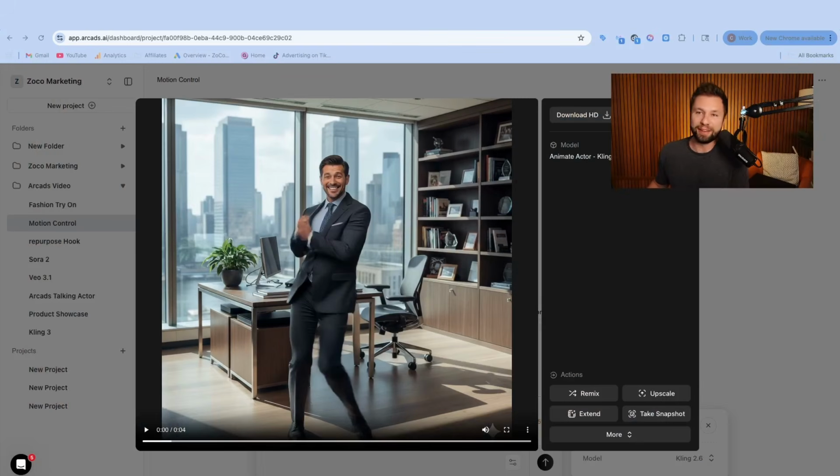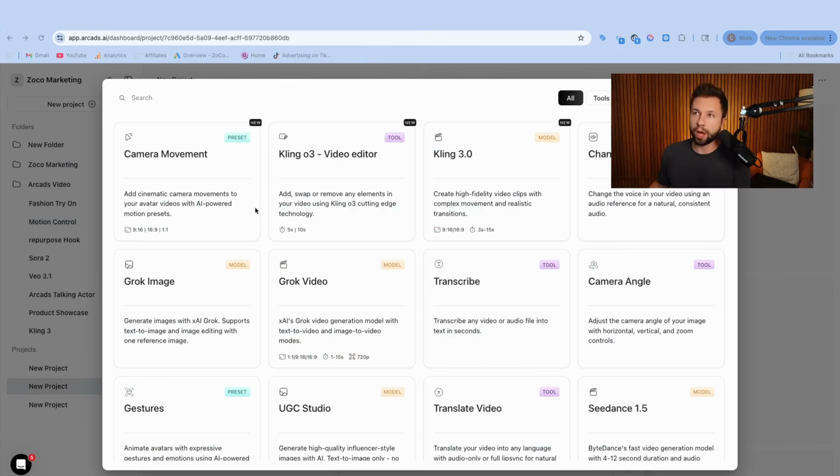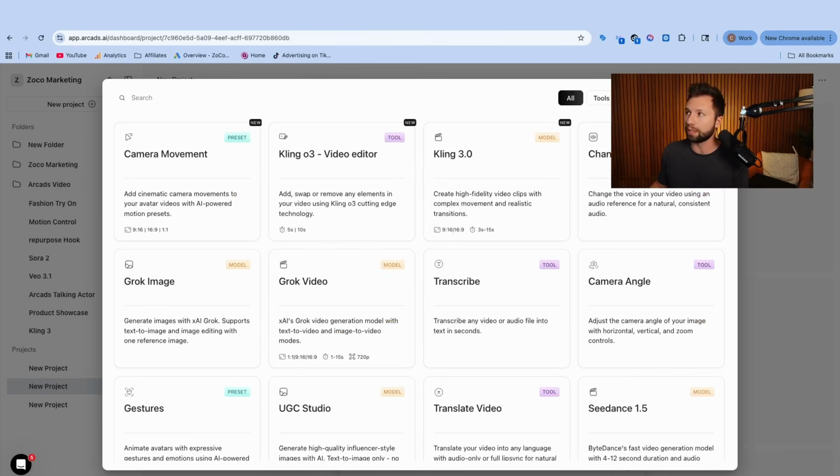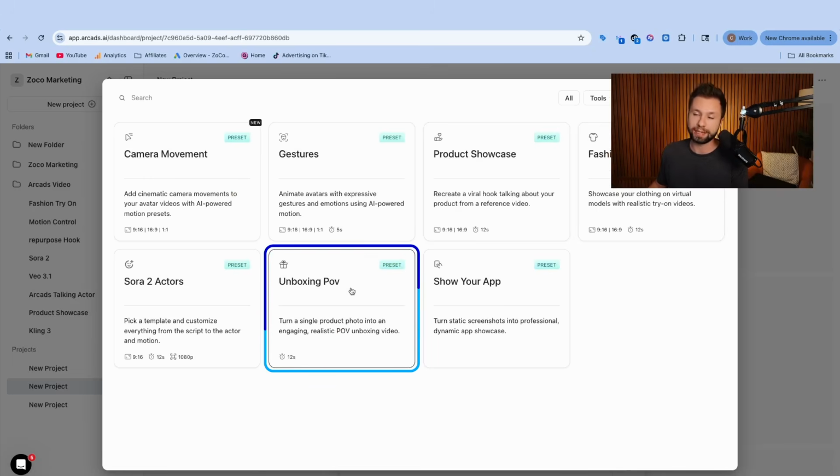So like I said, kind of a fun thing to do, but not one that I use very often, but it can have more use cases than just getting people to dance. Now, there are a few models in here or presets that I don't recommend using for a couple different reasons, but one that I wish would work, but it doesn't quite work like you want it to, is this unboxing POV. And let me show you what I mean.